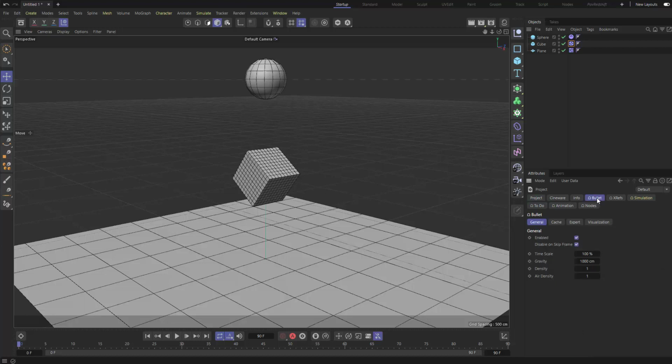You see we have a little bullet section in here, and by default, it's going to go to General. If you want to do a slow-mo simulation, you can change the time scale. If you want gravity to be heavier or not at all, you can change gravity to 0 and it'll just be floating in space. But where I want to go is this little expert tab, and there are some really interesting things in here.